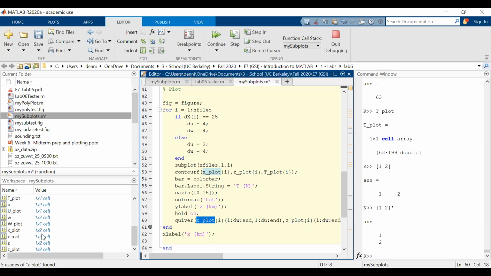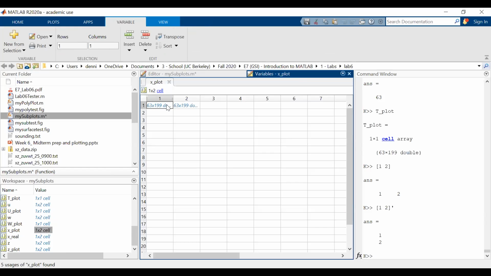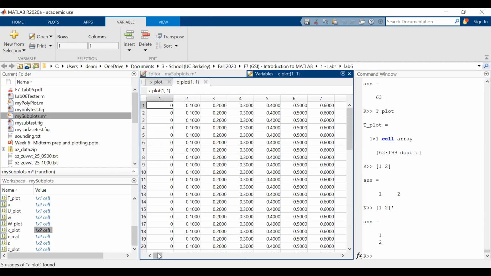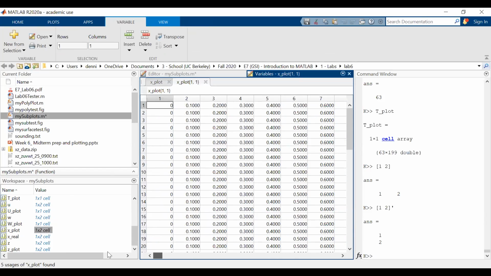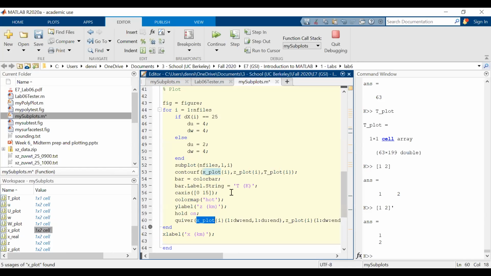But let's just open this up. Cell array containing 63 by 199 matrices, and this is going to be what we talked about before. A bunch of different row vectors laid out on top of each other. And we're going to index that matrix. Why do I need to do this? I'm a little bit lost here.